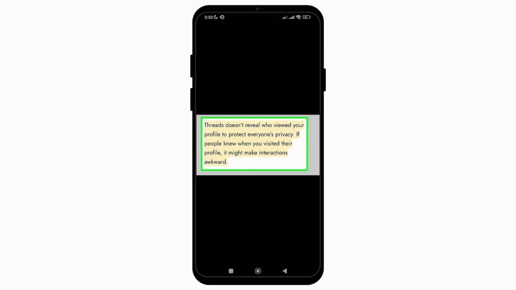But if you want to protect your application from unknown users, then you are suggested to keep your Threads profile private. But so far, the application has not released any feature which allows us to view the viewers who have seen our profile or our threads.